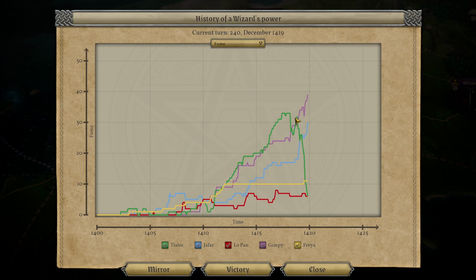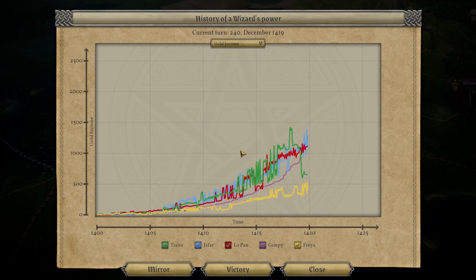Then fame, that's a result of winning battles. The drop off was probably for a town loss or something like that, but he's getting murdered because he's losing so much stuff. Gold income, oof, so messy. Where's our line? Our line's going up. It's actually up here. It's actually the highest. We've got the best gold income at the moment.